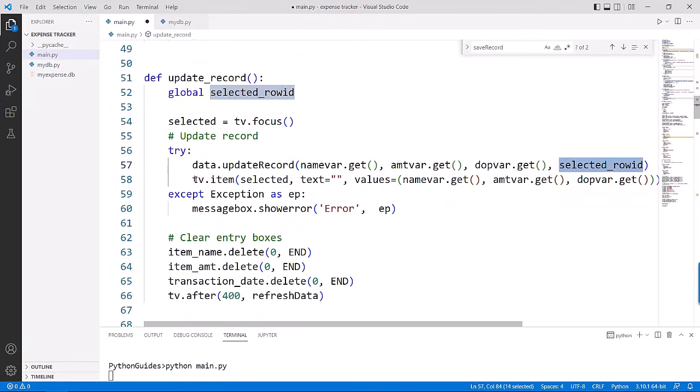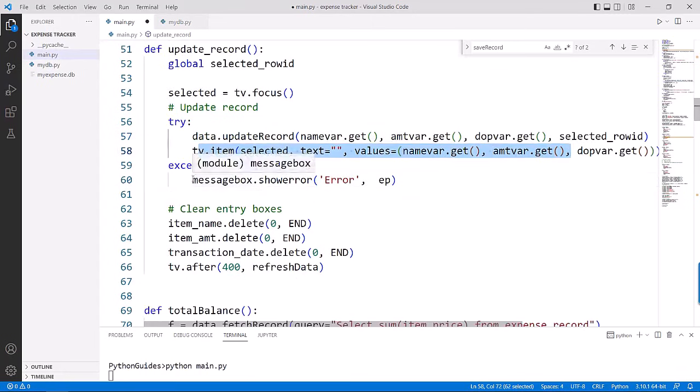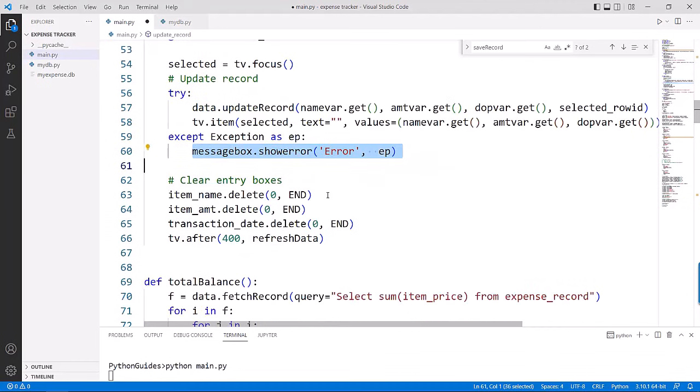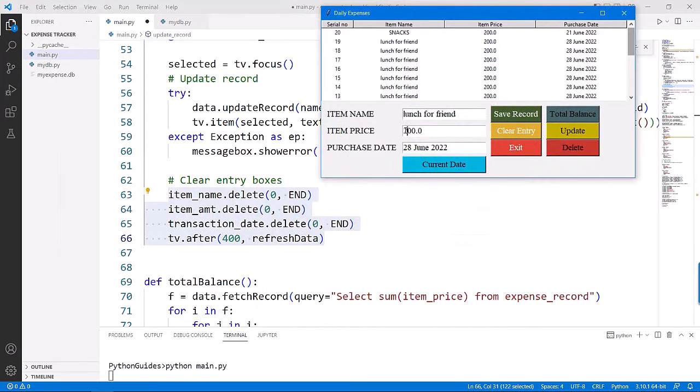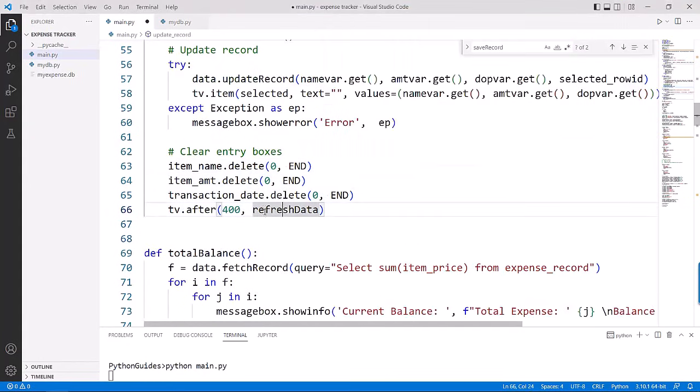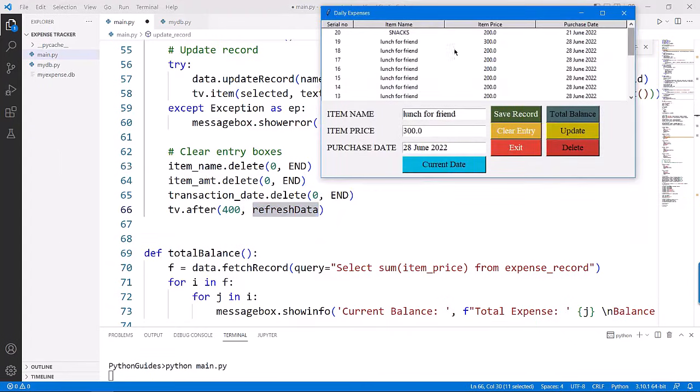And then we have fetched the information that user has provided. Also we have added an exception so that in case there is a problem, user will be able to see the error message. And then we have deleted everything from the box. So every time you are updating something, let me show you. Let's say you have made it 300. Now the moment you click on the update button, all the fields will be removed. So now you can see that the update has taken place, 300, and all the entry widgets have been deleted.